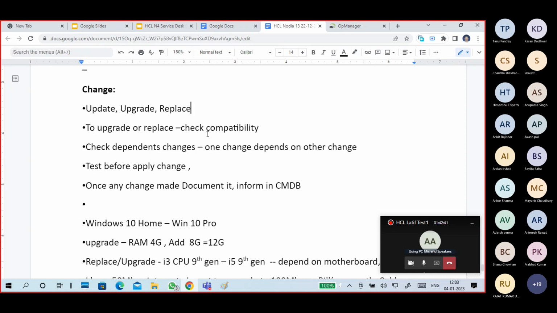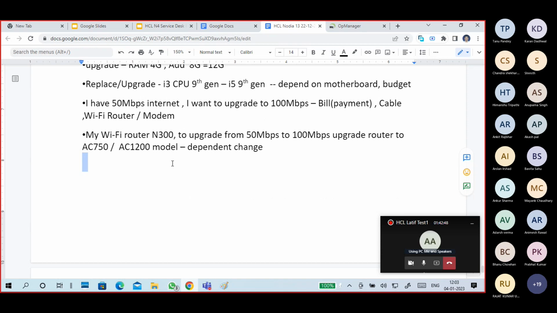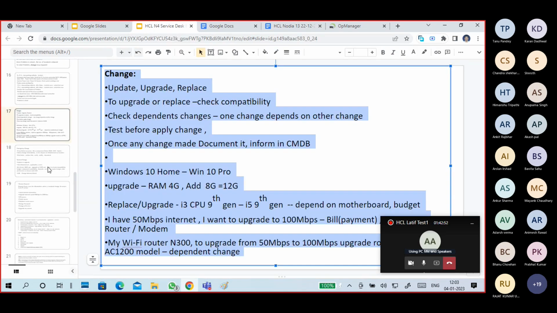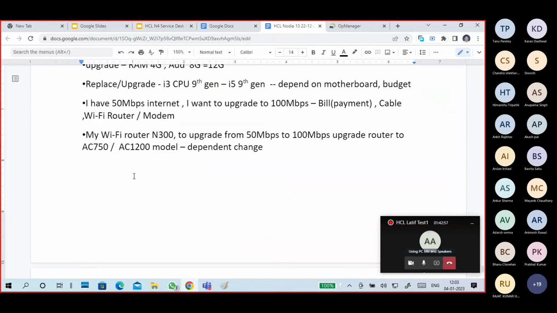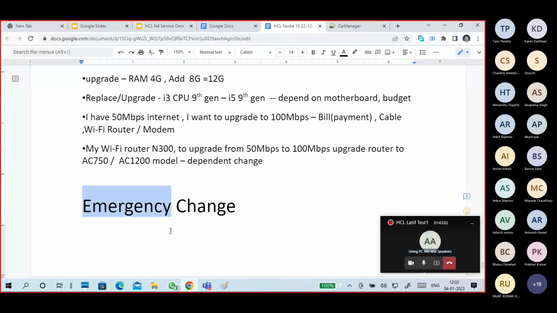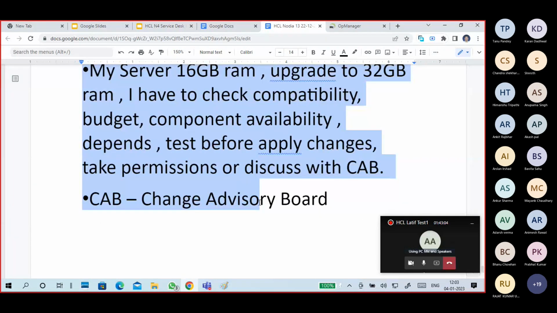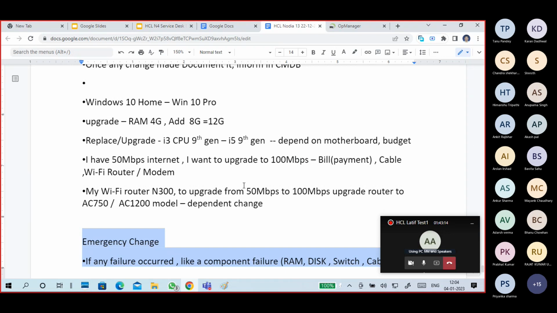A few more points about changes. I've given some examples: upgradation, updation, dependency changes. This is already explained. One more change type is normal changes, and another is emergency changes. Emergency changes means you don't require to take more permissions or more background verification and such. No need to do it.